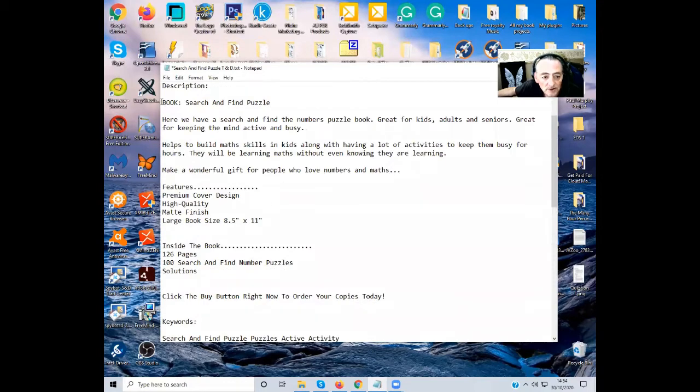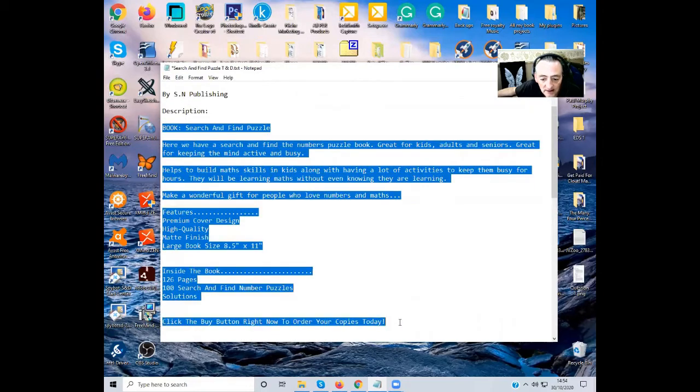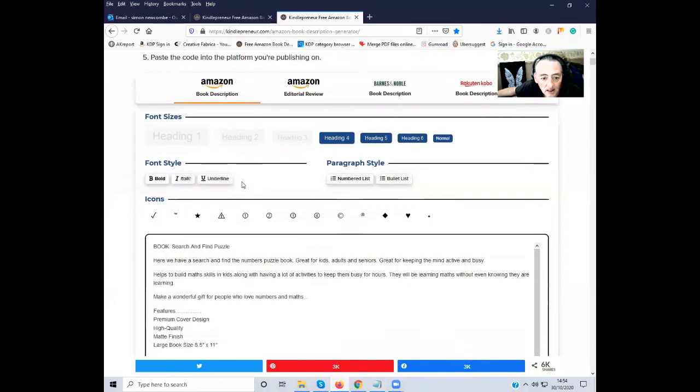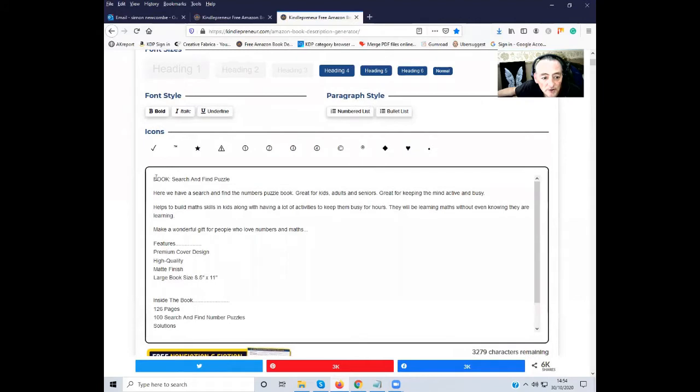And then what I like to do, guys, is copy this description from here. Take this, highlight all this down to here, and then copy it. And then I go to this tool here, which is the Kindlepreneur Amazon book description generator. You just literally go to this web page, and paste your description in here. And then I just highlight this one, go bold, italic, and say a heading one, and then come down to features and bold and italicize that.